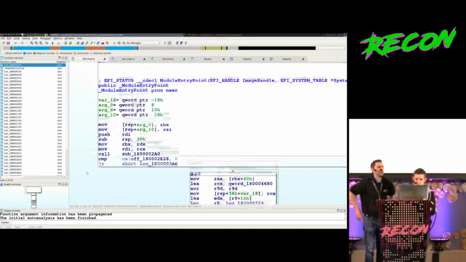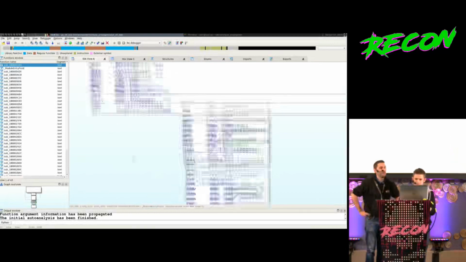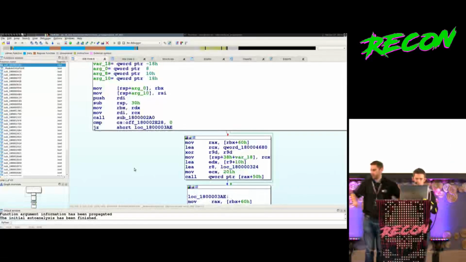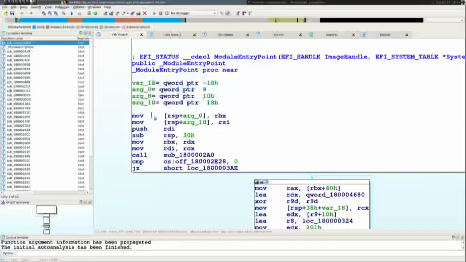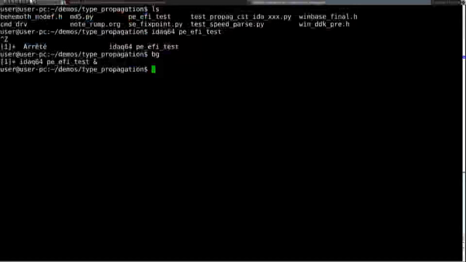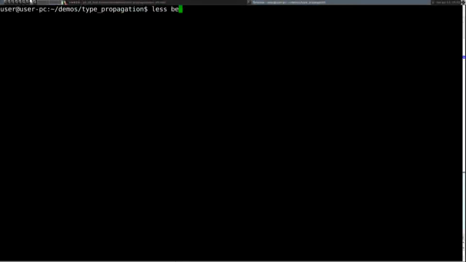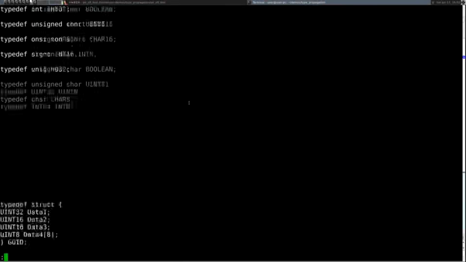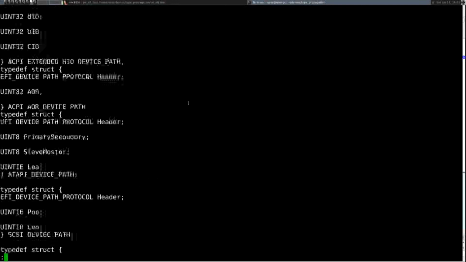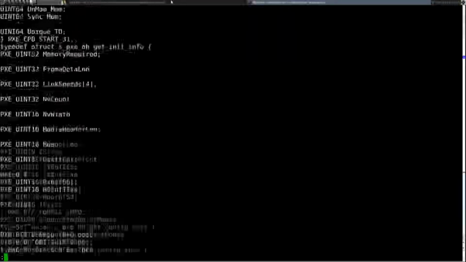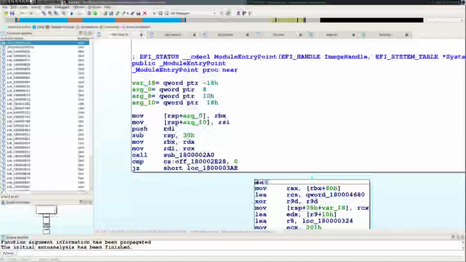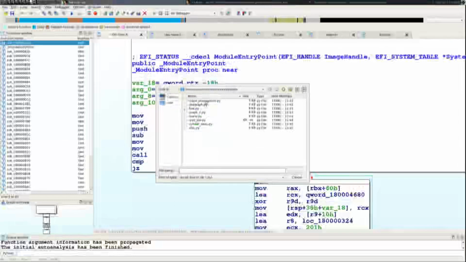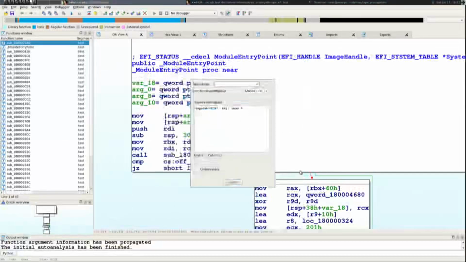So here we have a binary which is a model EFI of this computer, I think. So we know that the second argument here is an EFI system table star, and we get a C header file, which is a pre-processed header file which contains every structure of the EFI. We didn't write any C parser. We use a tool called pycparser, which is a Python module.